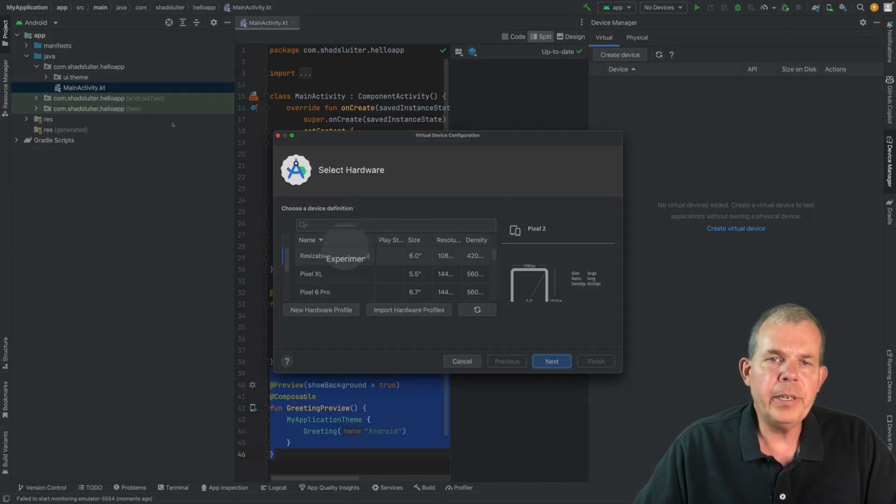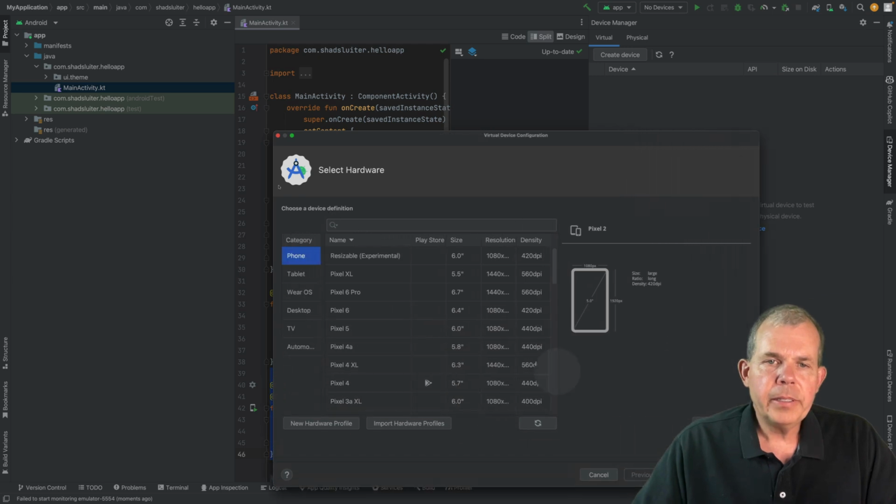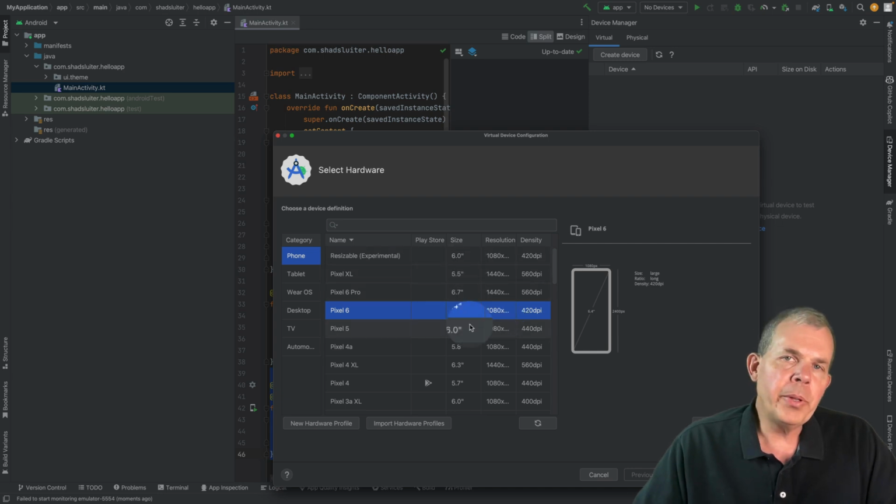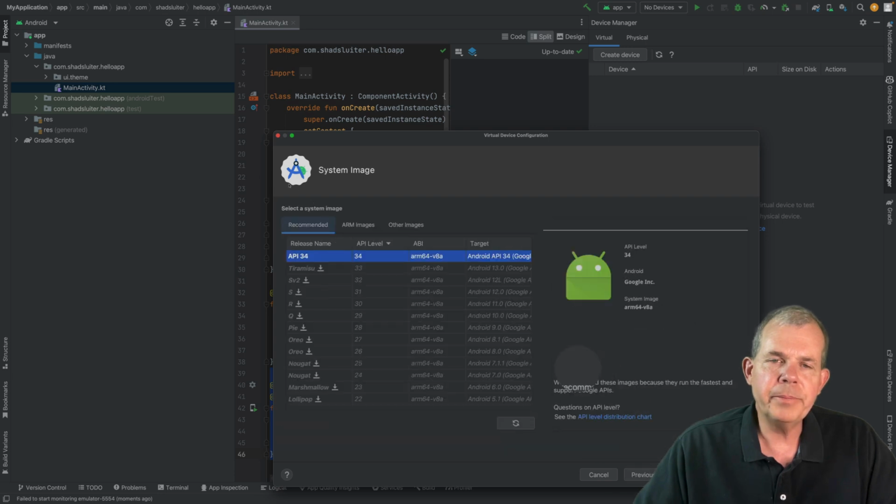And you can pick any phone you want. So the hardware is emulated. So let's pick a phone, and I'm going to pick a Pixel 6. So you can see that the differences in the phones primarily relate to their size. So it's a good idea to have multiple phones to test your app, but I'm just going to pick Pixel 6 as the first one.